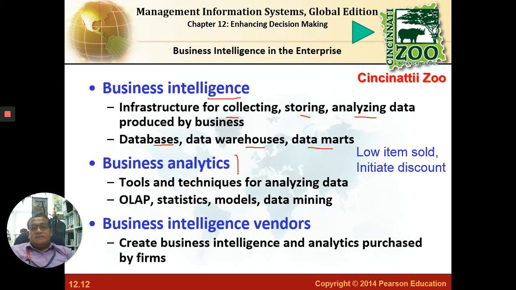Business analytics is more about calculating and analyzing from the raw data in the first part, from the business intelligence. So we use certain tools and techniques to analyze data in order to do prediction, forecasting, or analyzing trends by using software, for example Hadoop or IBM Cognos, in order to propose a strategy or propose direction for future decision making. There are many business intelligence vendors, IT system companies that supply software for companies to analyze their data for making better predictions for the future.